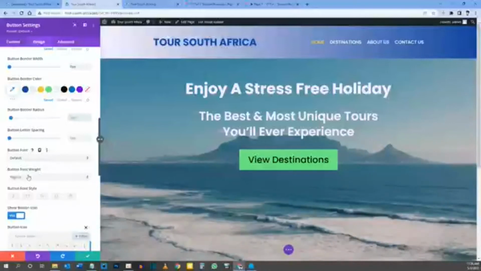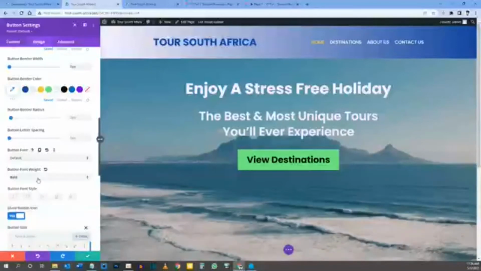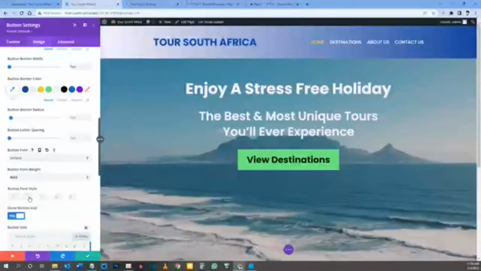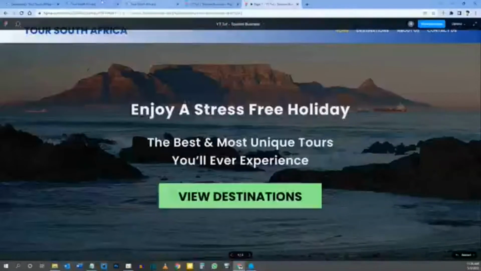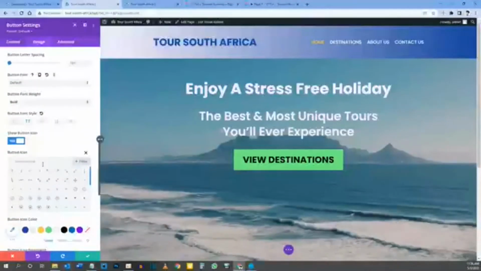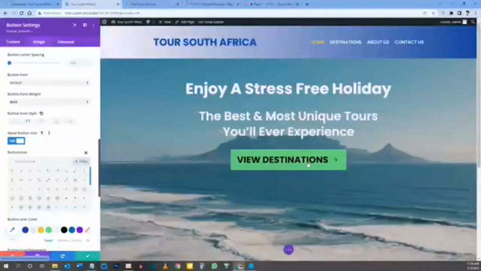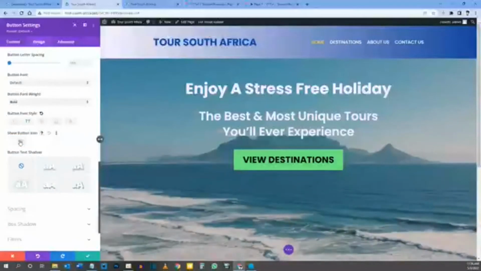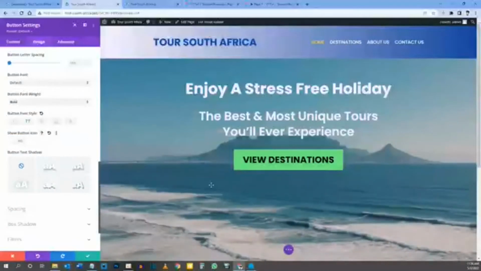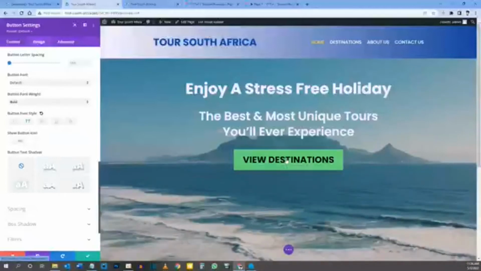Then button font weight, I'm going to change this to bold. And then button font style, I'm going to change this to all uppercase. So you'll see we have it all uppercase there as well. Then show button icon. If I hover over it, there's this icon that appears here. I don't want that. You can leave it if you want that. I just don't like the look of it. So now when you hover, you'll see it's only the color that changes.